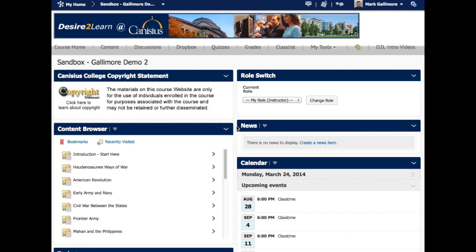In Desire to Learn, you can attach due dates to assignments, discussion groups, quizzes, and other things. Additionally, you can set availability dates for your content that determine when and for how long that content is visible to students. D2L can display these dates in the Calendar tool and in several ways keep your students aware of upcoming deadlines. D2L also notifies you if students submit or complete an assignment past a due date.